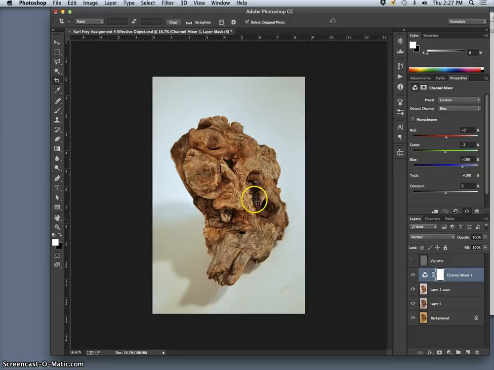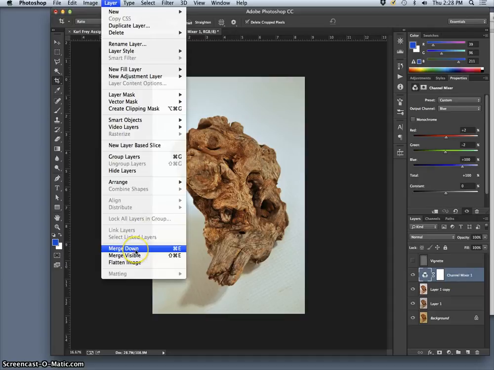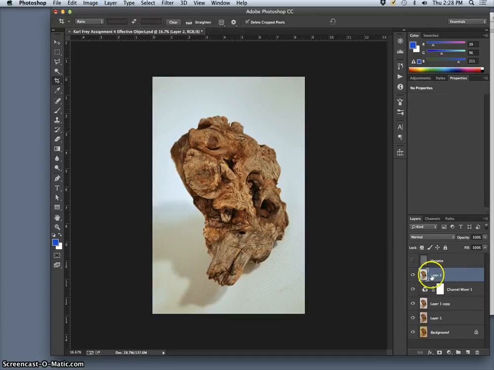In order to retouch it and to fix it up, I am going to flatten it all onto one layer, but still keep these layers there in case I screw up. And so what I do is I select the top layer, I hold down Option, and I go to Layer, Merge, Visible. And it flattens it all onto layer 2 right there.